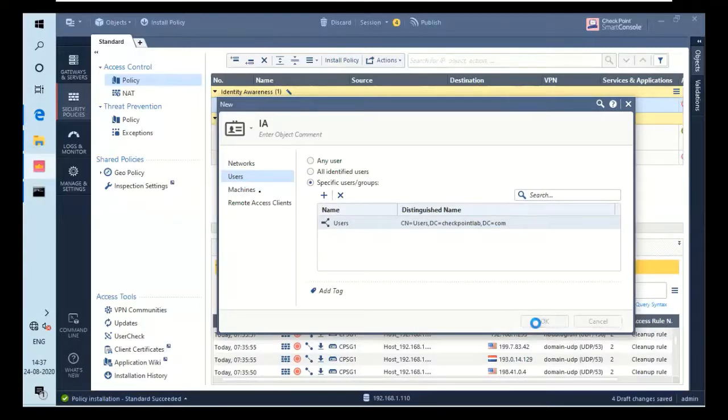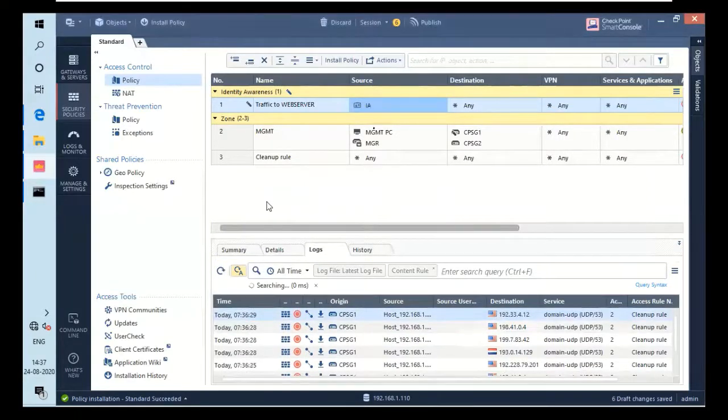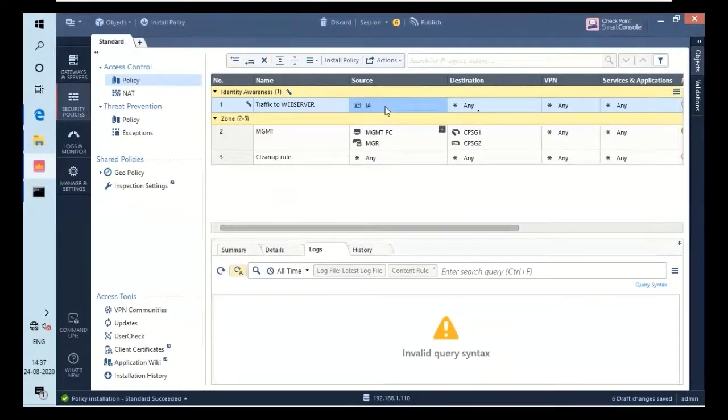There are many remote access clients option also. You can edit it out. It's up to you what you have to do. My source is IA set. So what should be our destination? Destination should be 63.8.0.25, which is my web server, right?